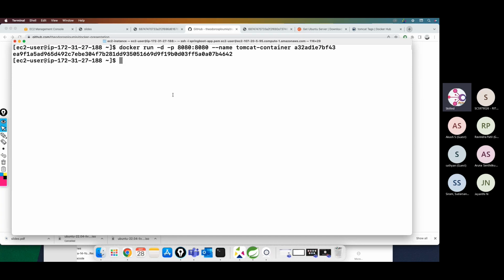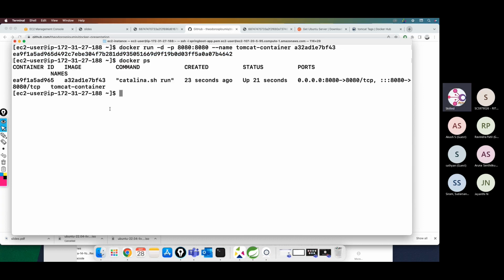Now you see nothing is shown. It just keeps running in the background. Only the ID is shown, and then we are back to our prompt. So let's see if this container is running or not. How do we see whether the container is running? The command is docker ps. Great, the container is up and running.